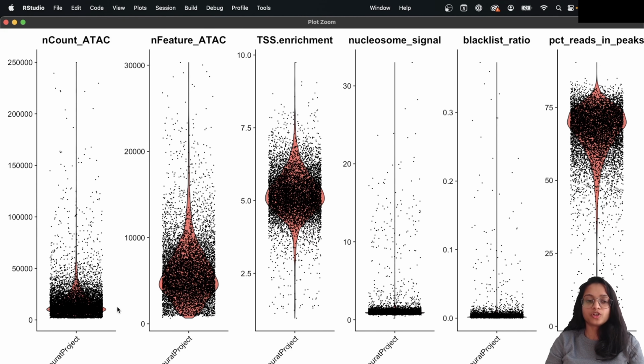So these violin plots show the distribution of your cells in terms of the number of counts, number of features, the TSS enrichment score for your cells, the nucleosome signal, the blacklist ratio, and the percentage of the reads in peaks in your cells. So someone recently asked me how could one decide on the thresholds based on these violin plots. To give you an example, let's say for the TSS enrichment, ideally we would want to keep cells having high TSS enrichment score.